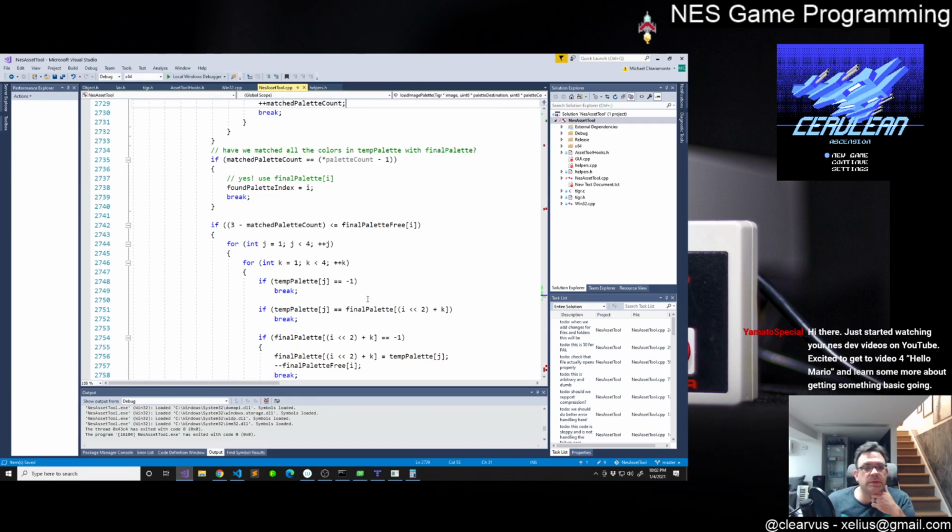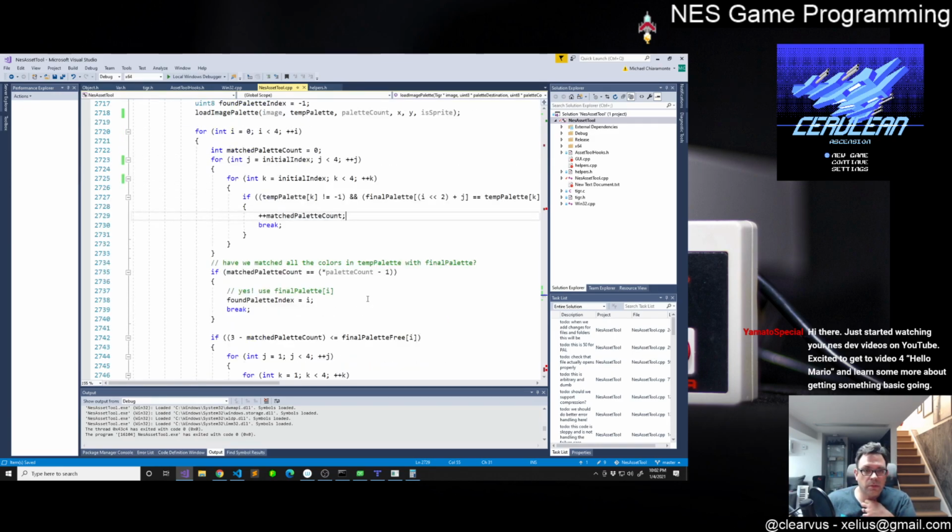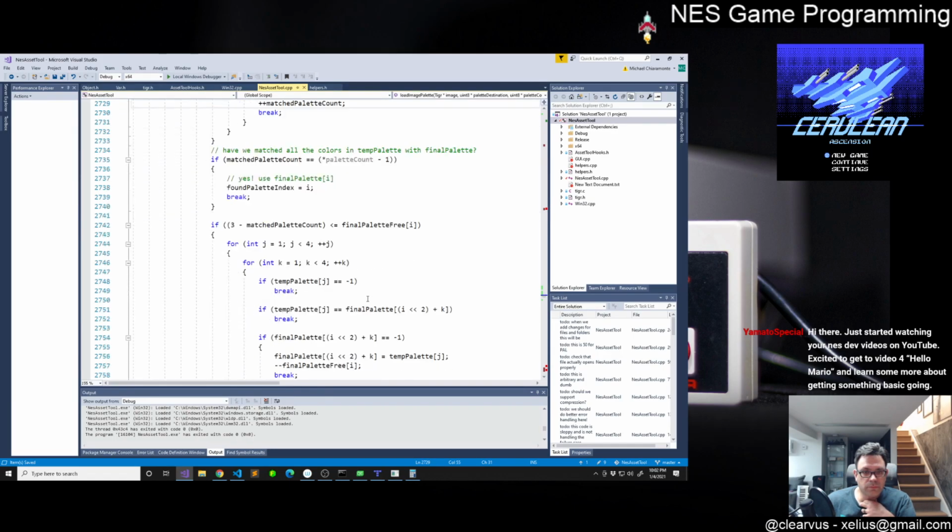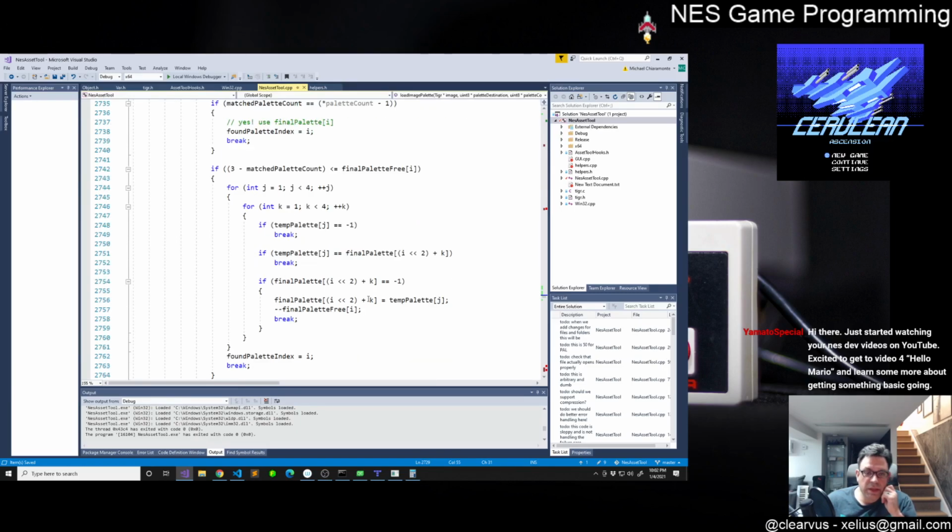Found palette index. If 3 minus match palette count is less than or equal to final palette free, this is again looking to find a spot in the final palette, and this has to start at the right index based on if it's a sprite or not. But now this should work correctly.